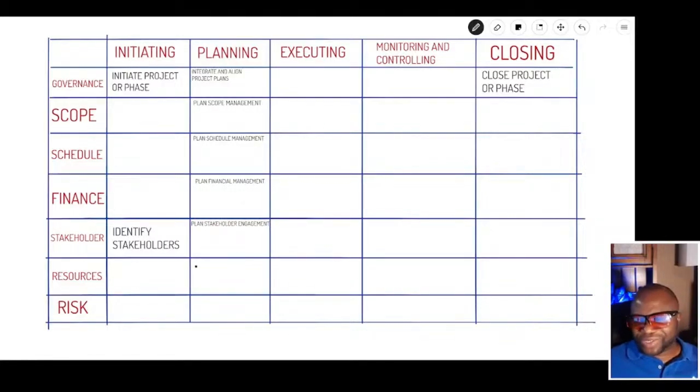And then going down to resources, what do you think we have there? Yeah, plan resource management. You see how easy it is to fill this up? Because as opposed to you cramming line by line, just look for the patterns, and that is an easy way for you to conquer this table. They're definitely not going to ask you parrot fashion questions, but you got to know this stuff for your own sanity and for your own direction.